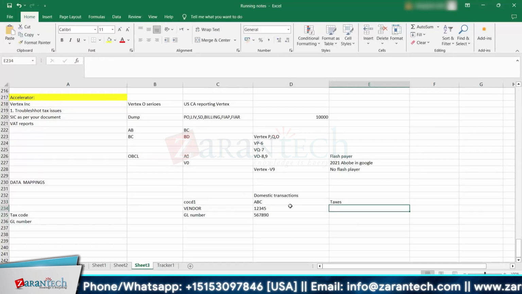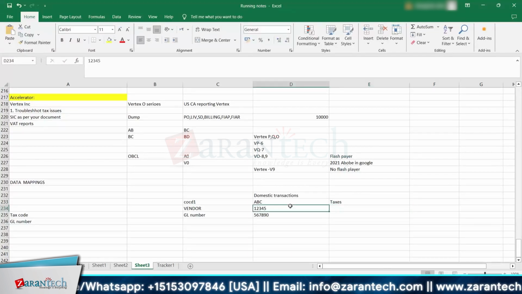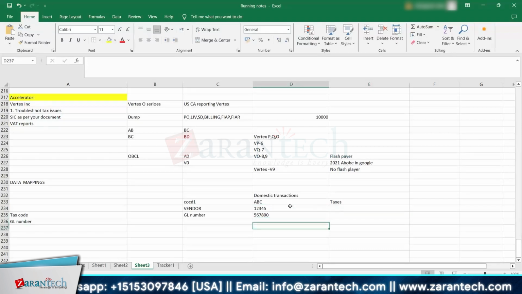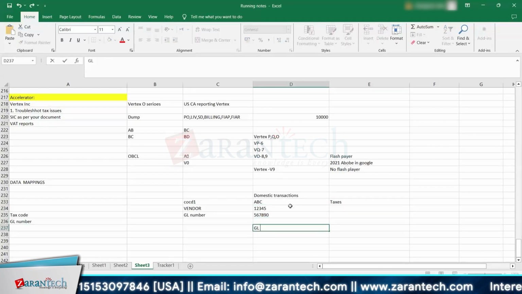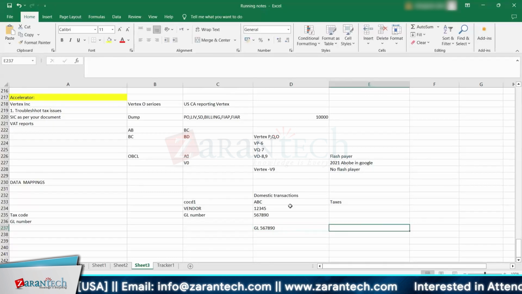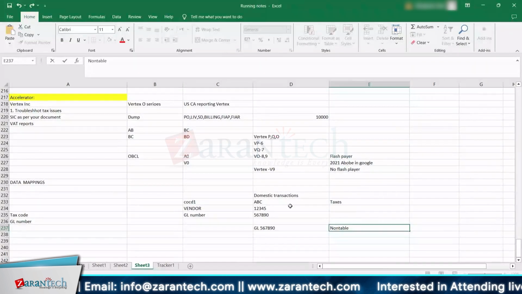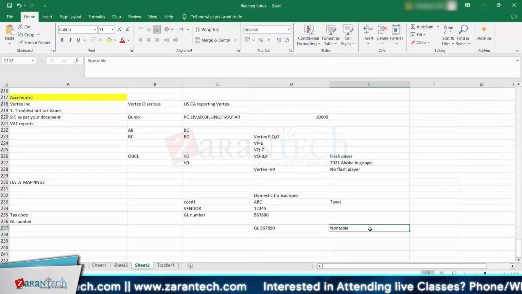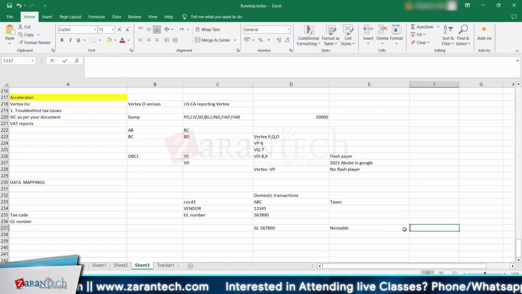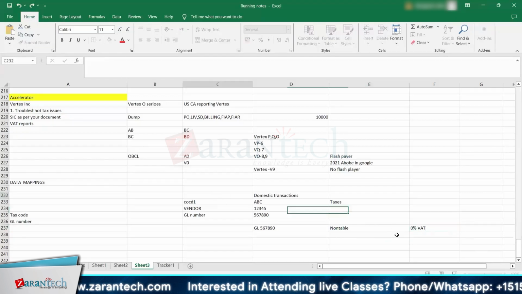But here there is some case. There is some requirement from the business. When we are using this GL number 5, 6 while posting an invoice, I want that transaction to be non-taxable. Even though it is domestic, when I use that GL number, this should be non-taxable. That means he wants 0% VAT. So this is a requirement, for example.